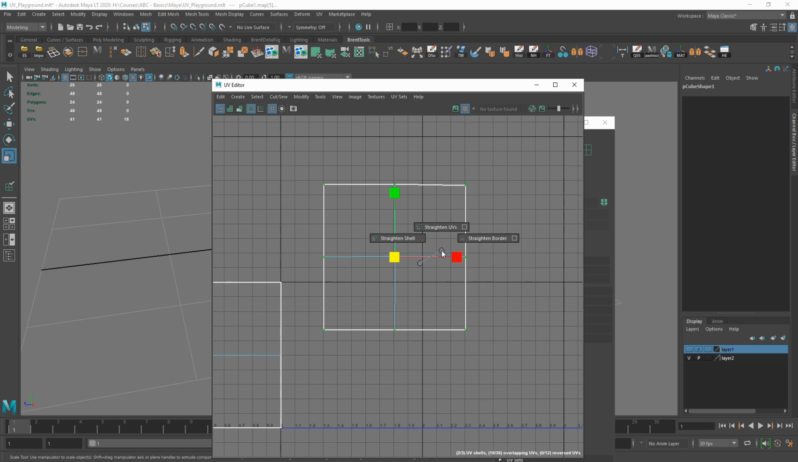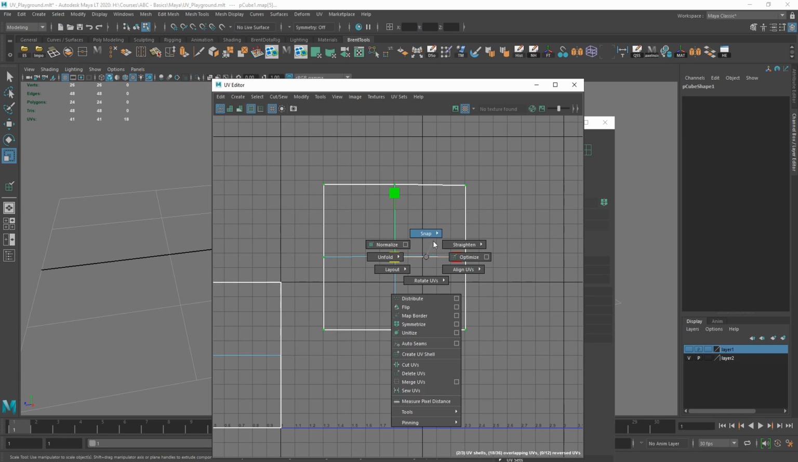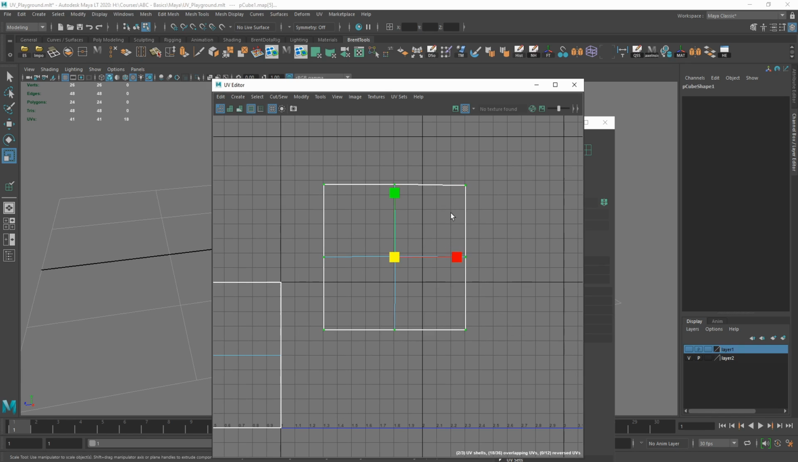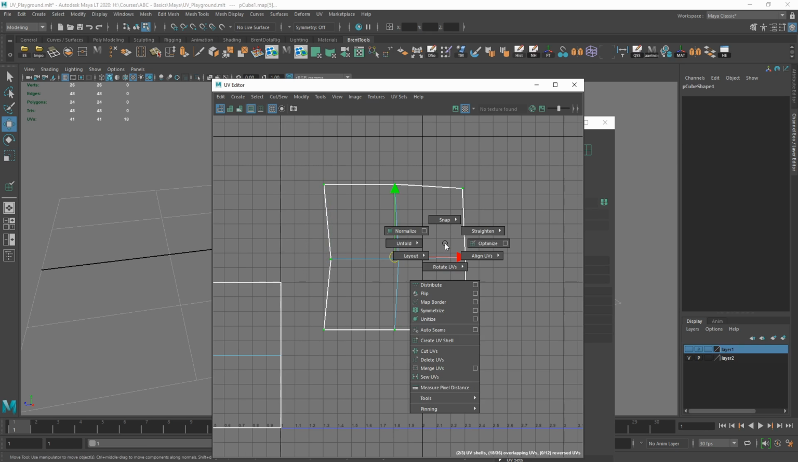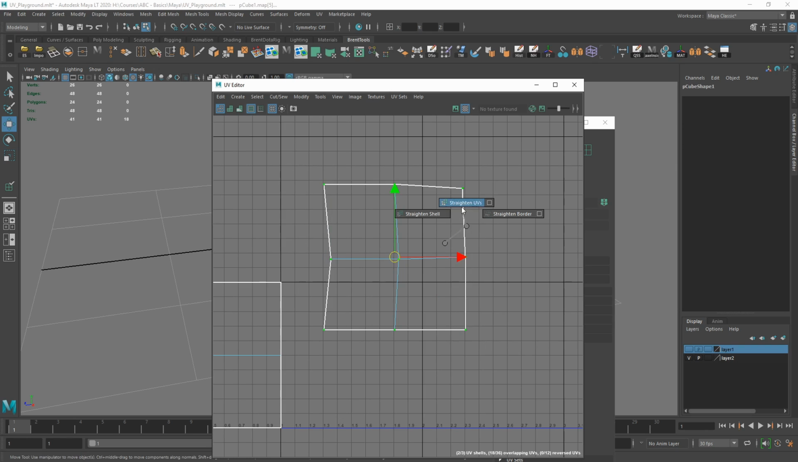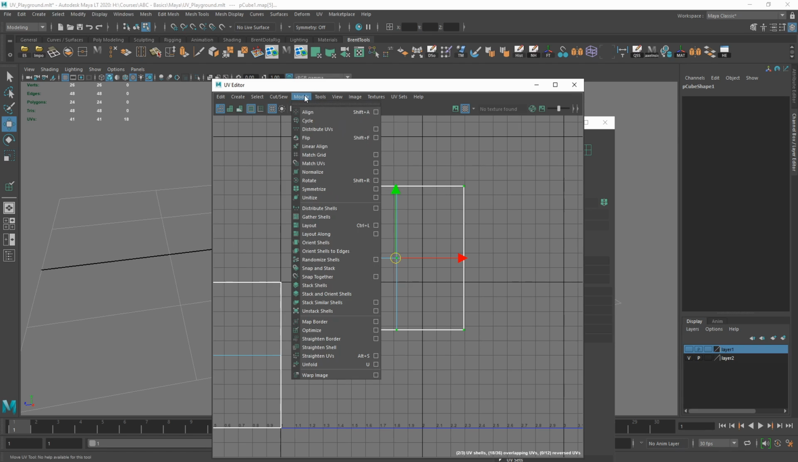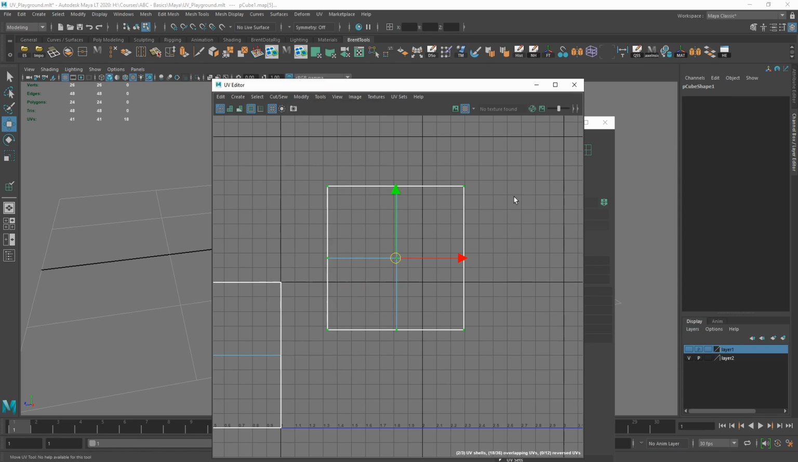Another one is Straighten Shell, I believe it was. Straighten UVs. So you see what happened there. If I make it a little more obvious, they're kind of skewed. I'll select them, shift right click, straighten UVs, and it kind of squared them off for me, which is really nice. I'm sure they're in here too. There's so many. Here it is towards the bottom. So I even have a hotkey for that.